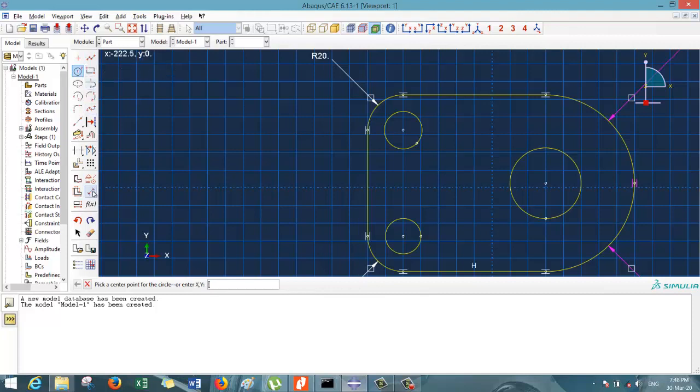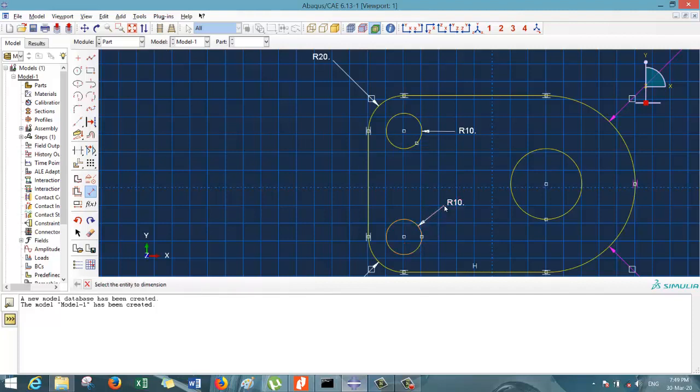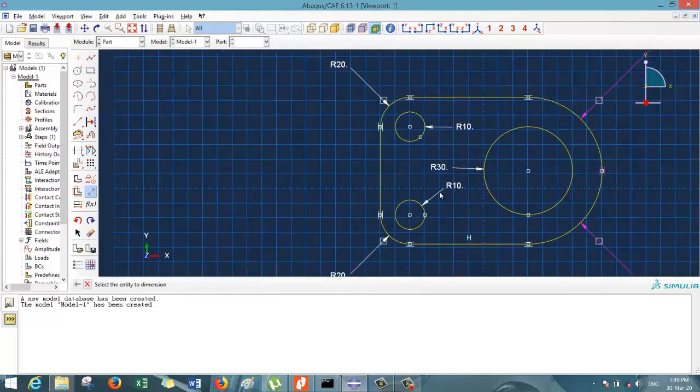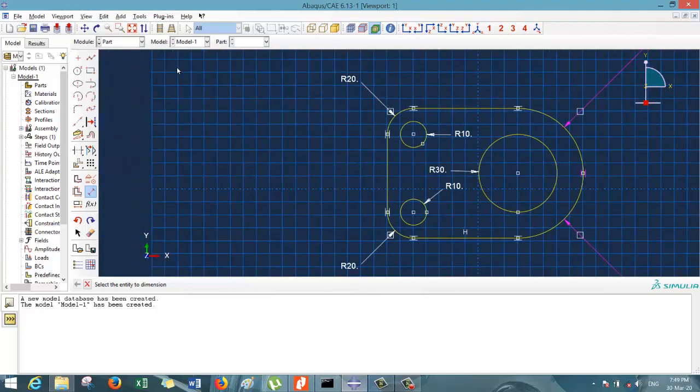So now dimensioning it, 10, again 10, and this is of radius 30. Okay, now our part is ready.